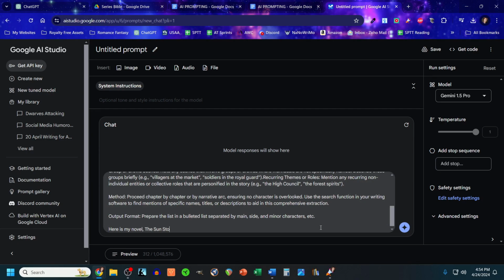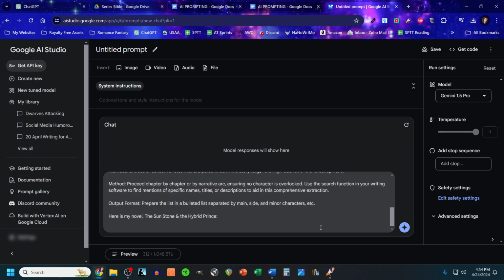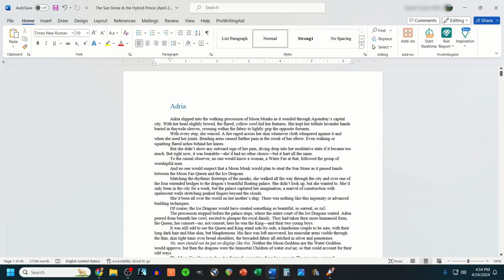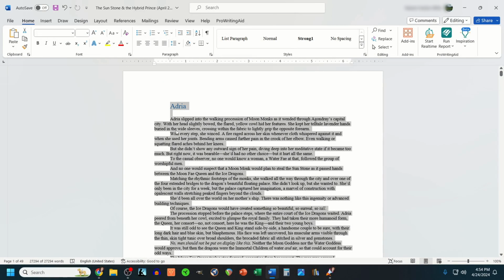The Sunstone and the Hybrid Prints. Now this one, I don't put as much effort into putting all the right spaces and breaks into, because that'd be a lot to do for any novel. And this is a novella. It's 27,000 words, but still it is a lot. I am just going to paste it in there.